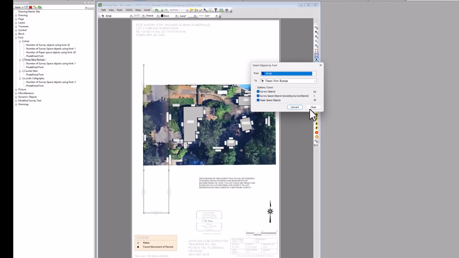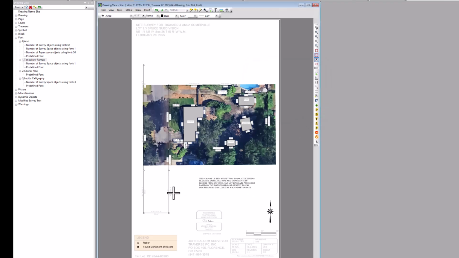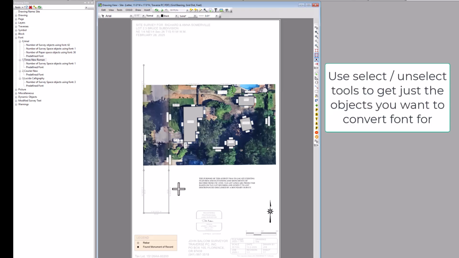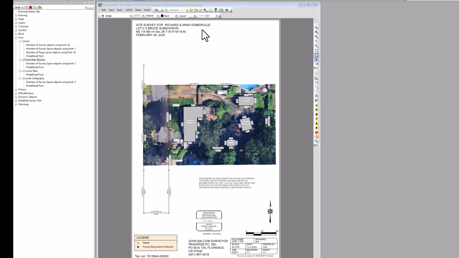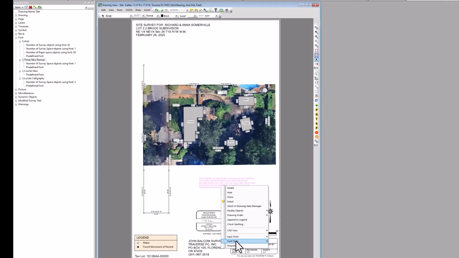Now, I can exit and those fonts remain selected. So I can now right-click one of them and execute a command on all of those fonts if I want. And I wouldn't do it for all the fonts in a drawing. I'm likely to do it with maybe all the paper space fonts or all the survey space fonts. That's the more likely workflow with this. And then, of course, like anything else, I can just undo the selection, and Traverse PC will unselect those fonts like I did earlier.